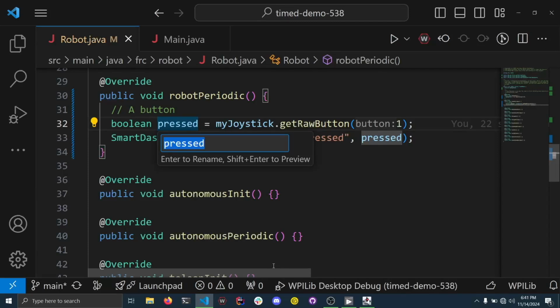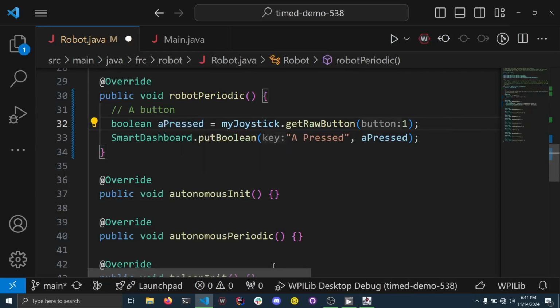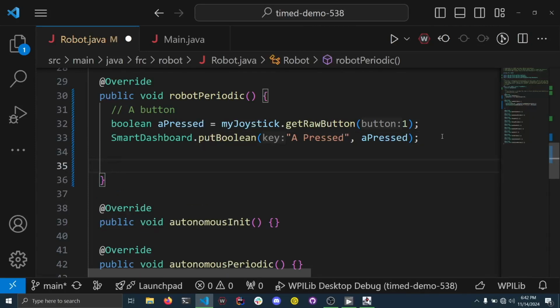So what this is doing is it's called refactor rename, and it's going to find all the times that this is used. And so instead of pressed, I'm going to change it to A pressed. And now I've got it. So I'm good on A. Let's do it for the B button too.